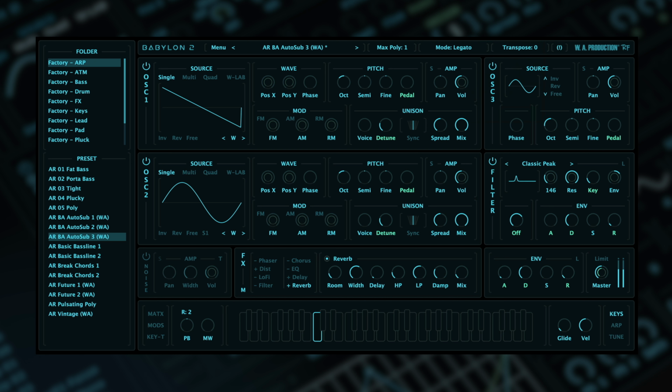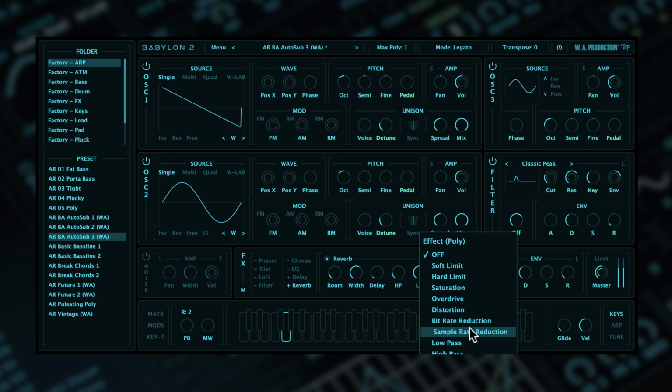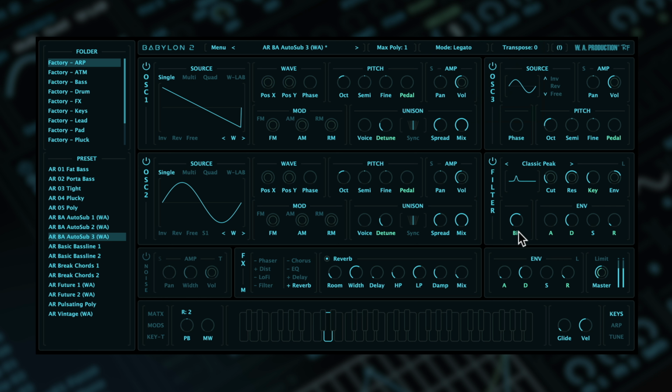The filter section has traditional controls for cut, resonance, key tracking, and envelope, plus the ability to load a polyphonic effect in the filter section, limiting, saturation, overdrive, degradation, and much more.